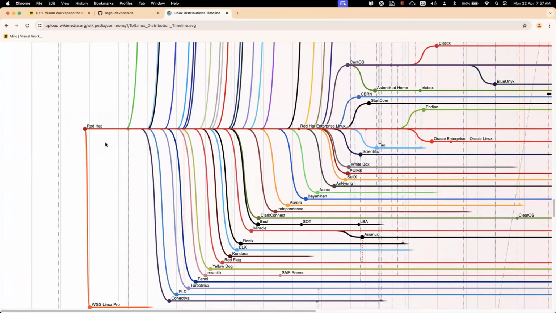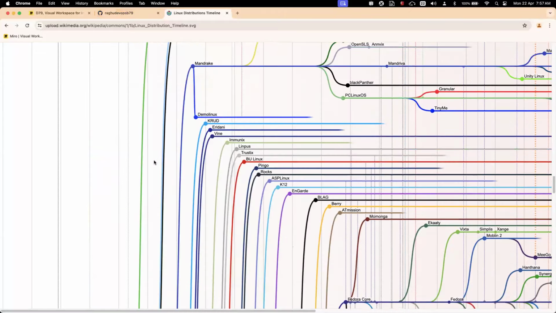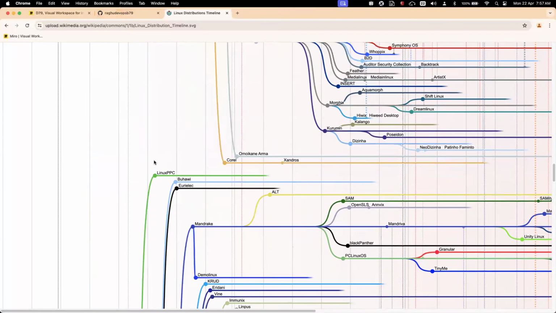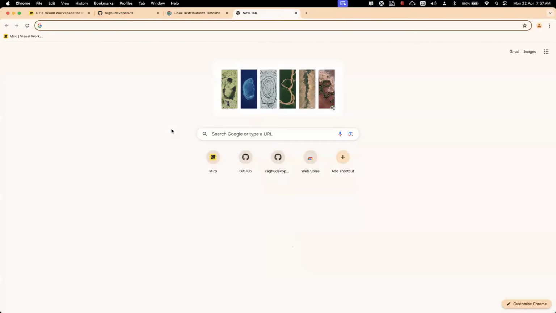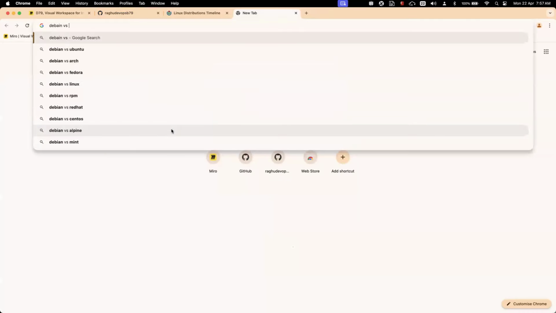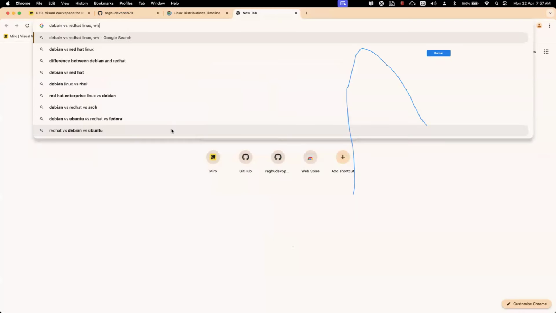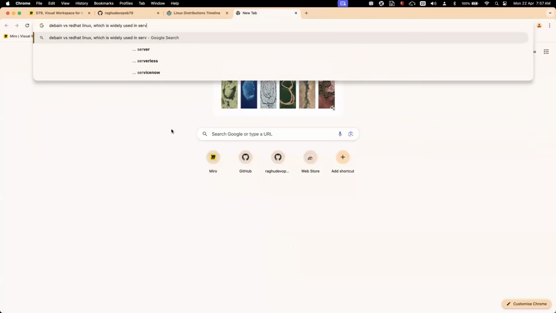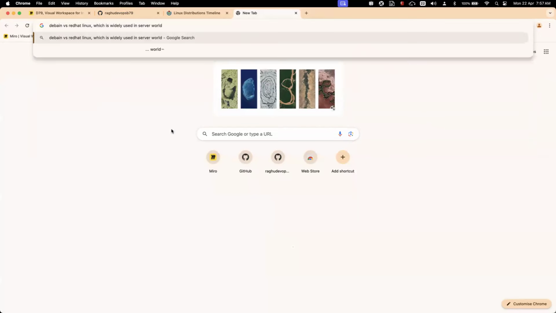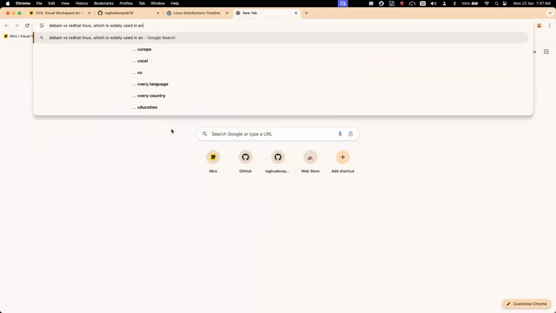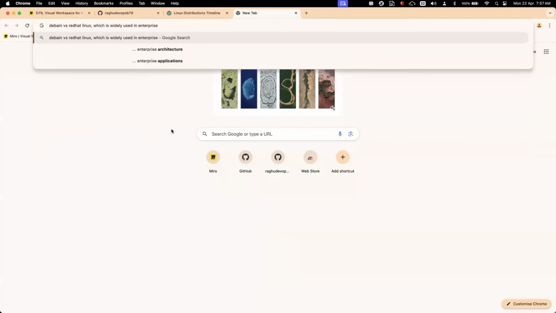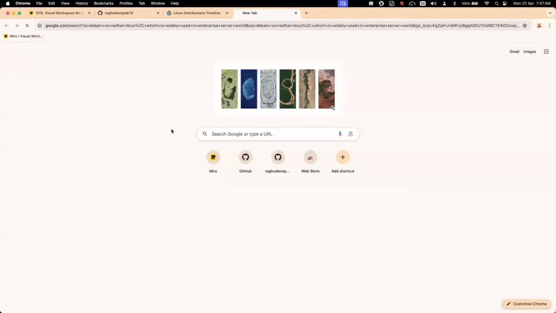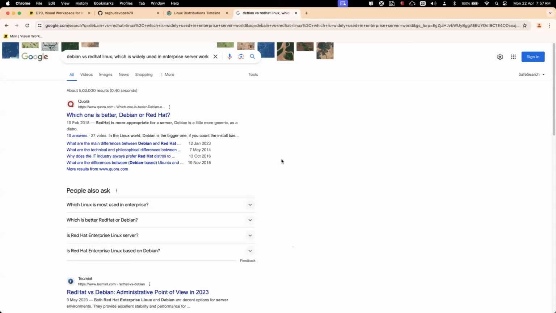Okay, so given these two competitors, now we need to talk about what we are competing with. We are competing with the server world, by the way. We can get the information from the internet. So Debian versus Red Hat Linux, which is widely used in the server world. Not the server world, the enterprise server world. I'll go with this word. So I'll just ask the internet and read out some answers.